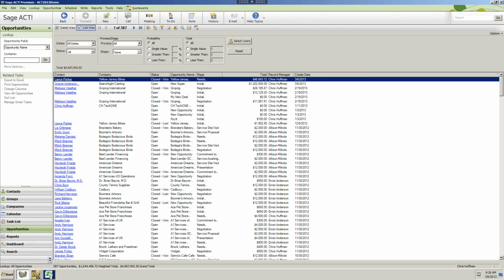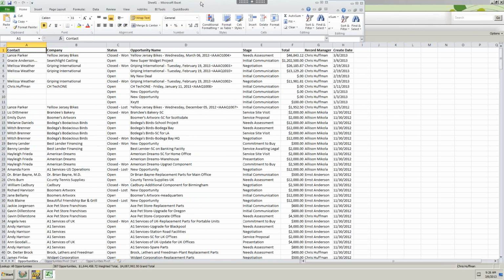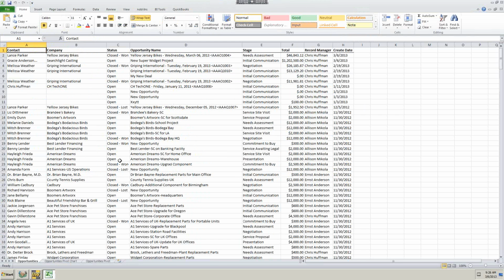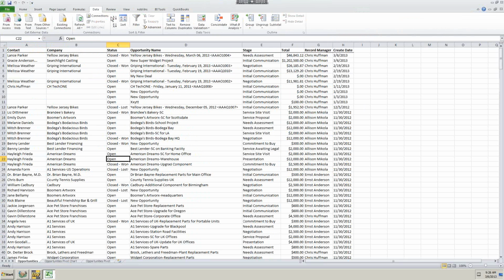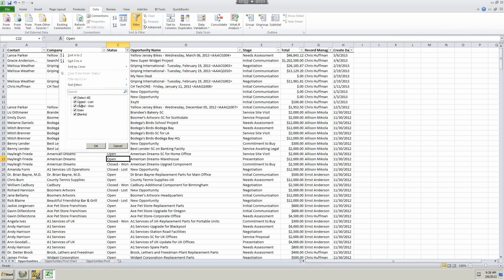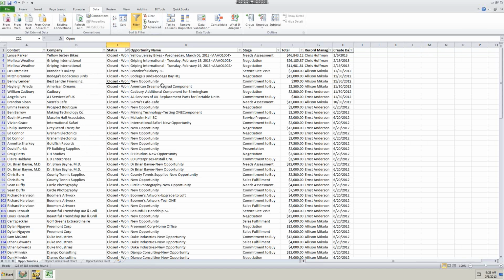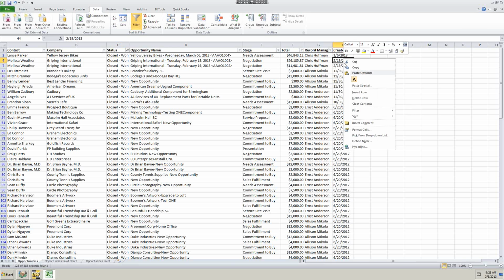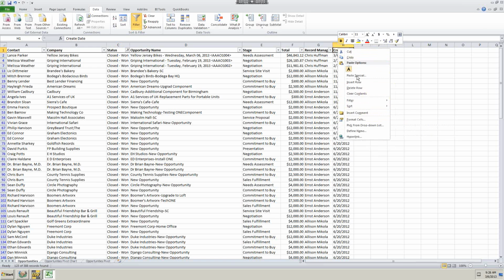But let's take a look here. So inside of Excel now, ACT pushed the opportunities to Excel, so I've got my list view. If I go to Data and Filter, I can say, hey, let's just look at the ones that are won. And if I want to set the create date, maybe we just want to see the filter for a particular range of dates. You can do that there just by setting the values there.